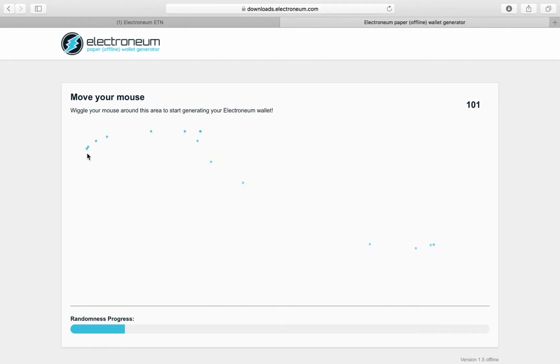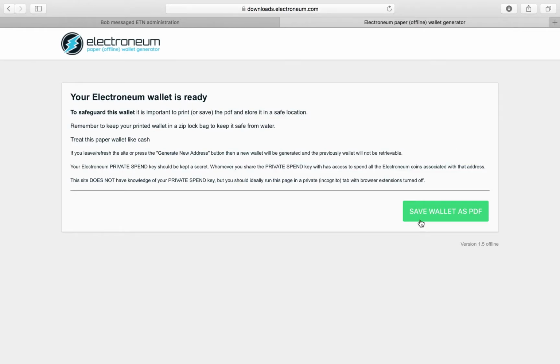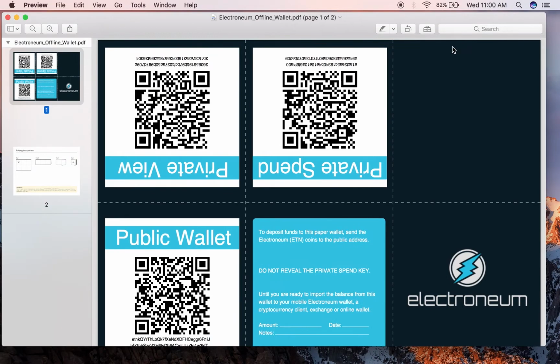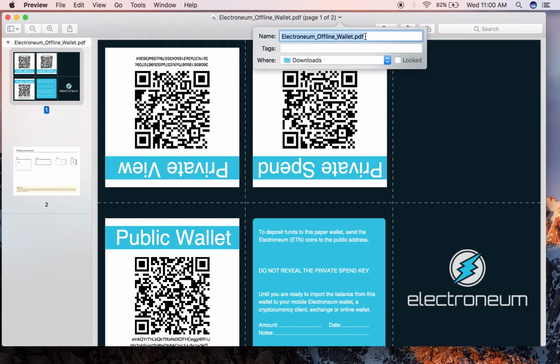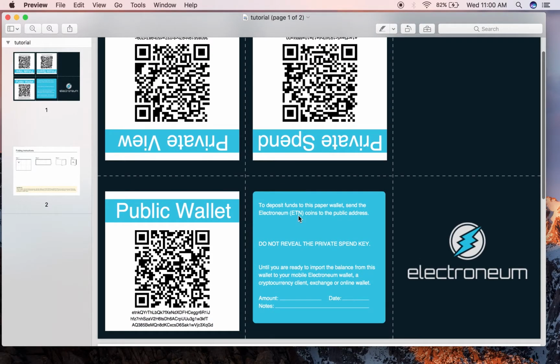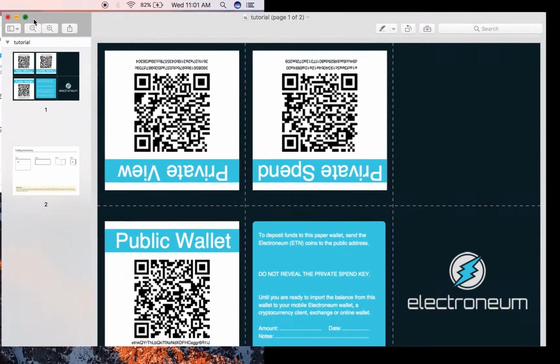Now, what you have to do is just move your mouse around to create a random wallet. And then you save it as a PDF. Then you can open it, and I'm going to change the name here to tutorial, so I know not to use this wallet address. So basically you never want anybody to see your private spend or your private view keys, which are these numbers over here. You never want to share that with anybody.